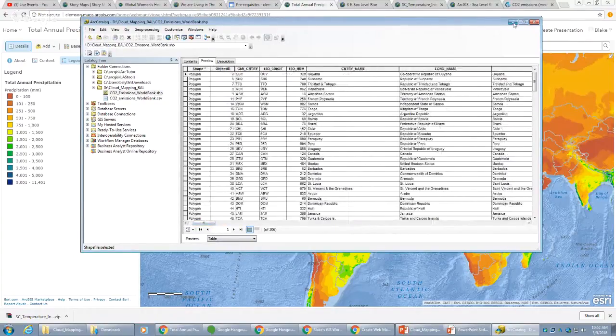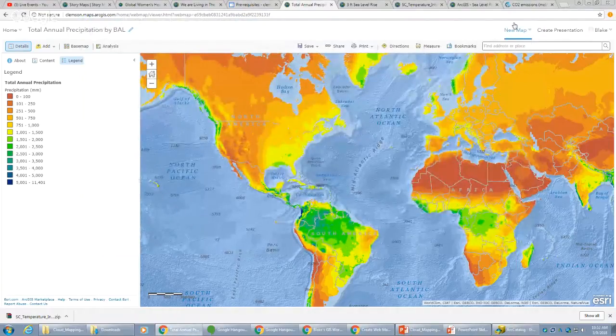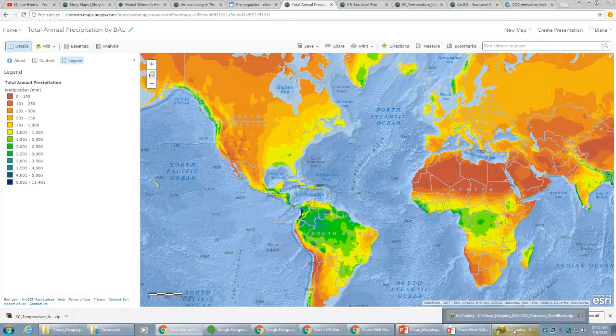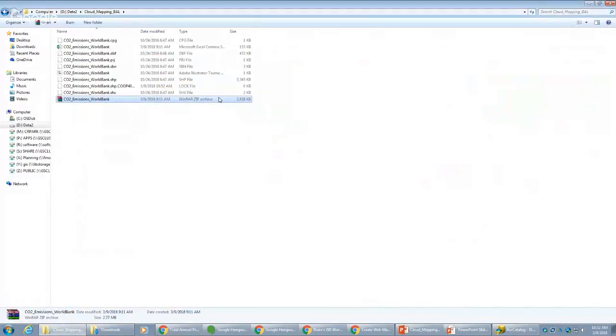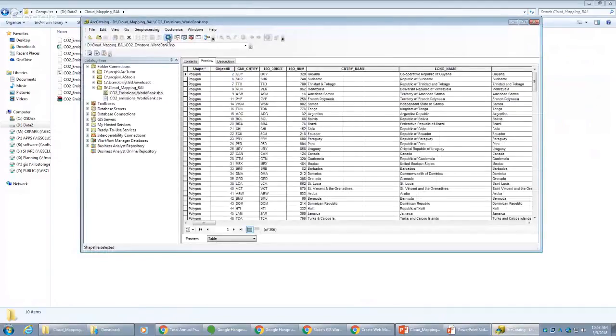So there's lots of ways we can add data to ArcGIS Online from our desktop. First, what we'll do is publish that shapefile as a service from ArcMap, and then we'll add it directly as a table and kind of compare and contrast the results here. So if you haven't already, let's open ArcMap. And first I'll make sure, did everybody extract this zip archive that we downloaded before? So I have on my local machine in my Data2 drive, this cloud mapping BAL folder. I've extracted that zip archive. And now I'll open ArcMap.